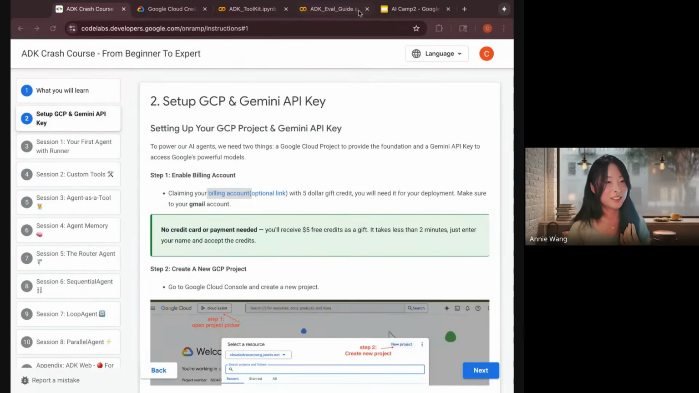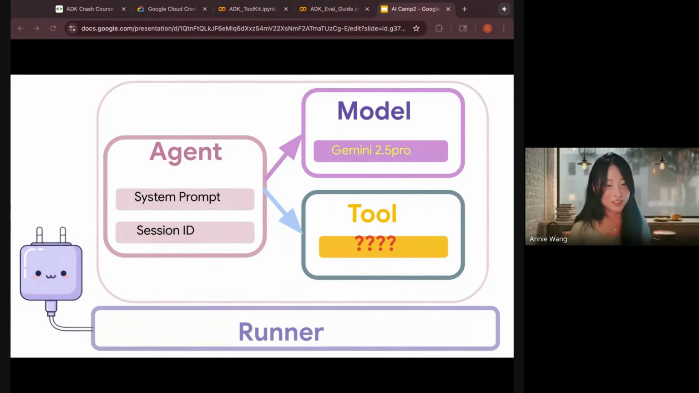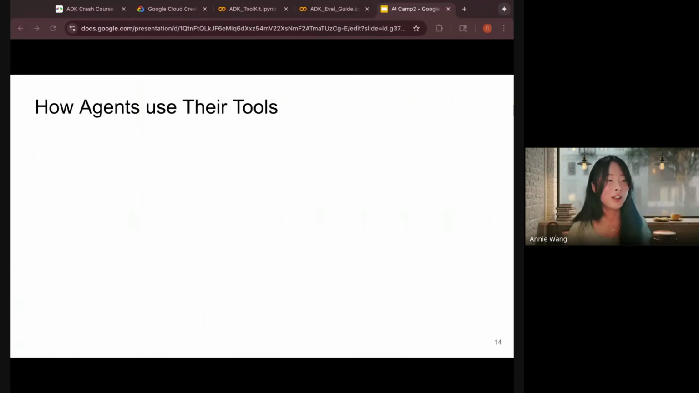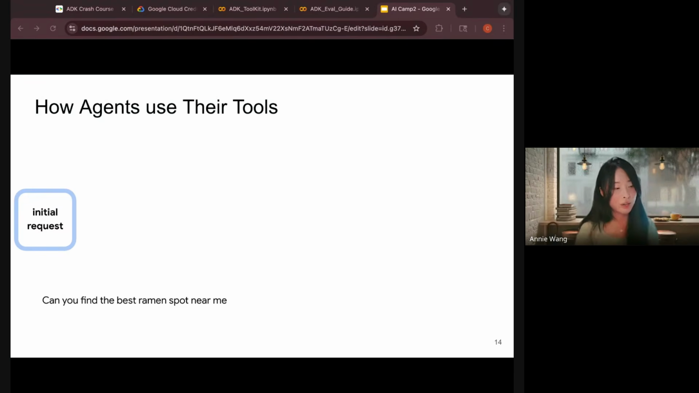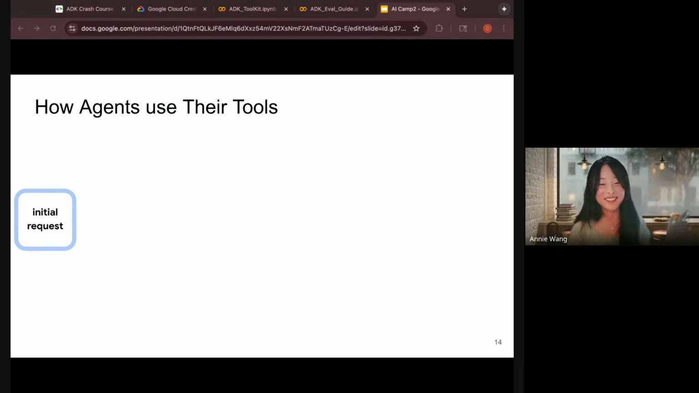Let me get started with the tooling. How do agents use their tools? Let's start with this initial query. For example, you talk to an agent and ask it, how do I find the best ramen store near me? This is the initial request, and once the agent receives the request, it gets ready to figure out how to handle it. You can have an initial request like, can you find the best ramen near me? Because I love ramen. Not sure what food you like, but I like ramen.